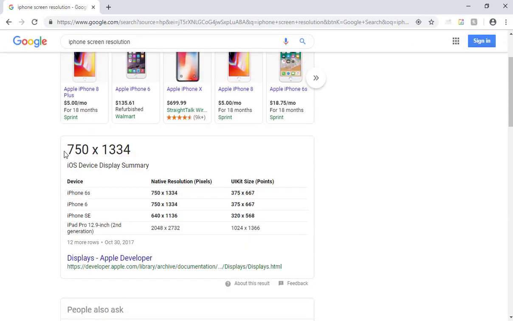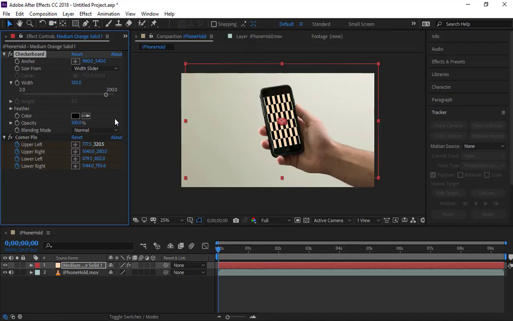So if we look up the screen resolution of an iPhone, it's 750 pixels wide by 1334 pixels tall. So if I make a composition that is the same parameters as that, then when I do the corner pin, I don't get distortion, okay? So that's what I'm going to do.